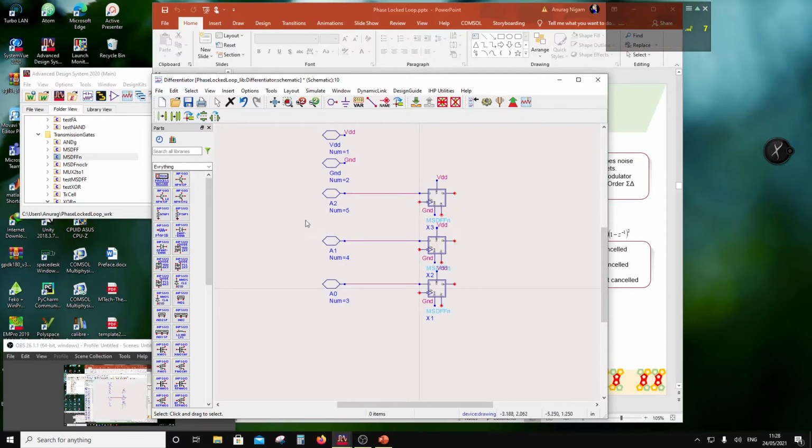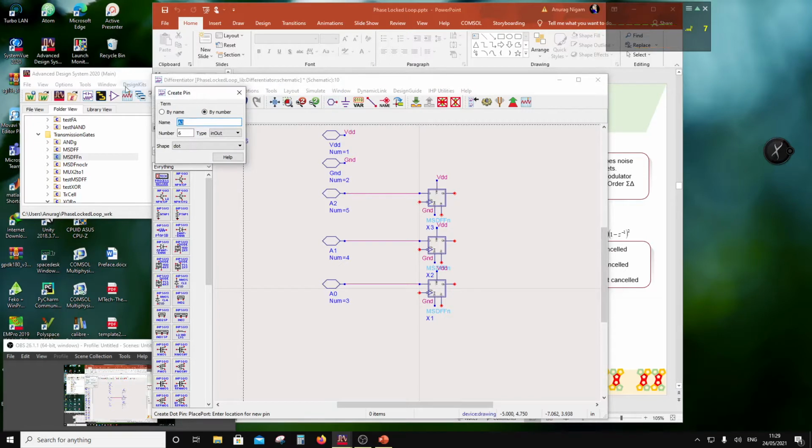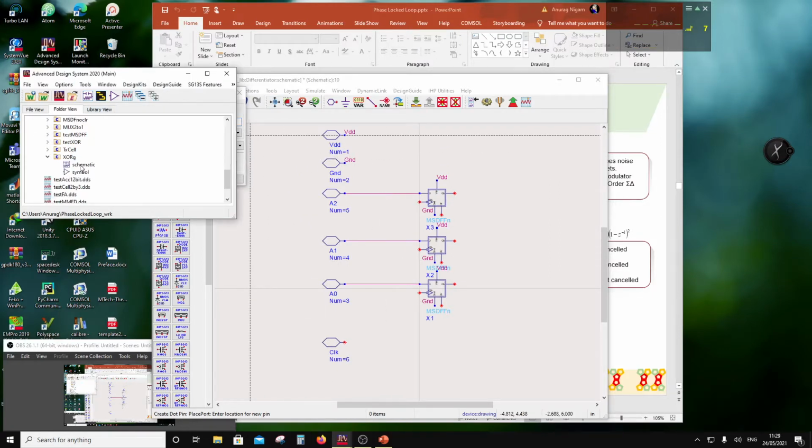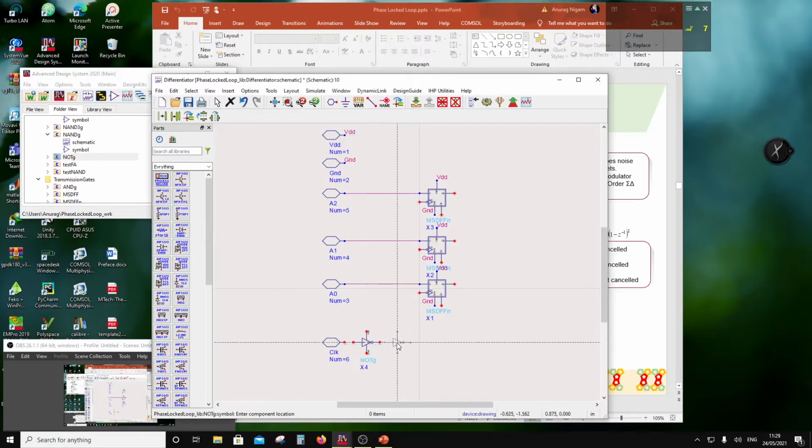So that's clear. Okay, let's put in more things in here, like the clock and the clear. For the clock, let's put a pin here. This clock I am going to drive through a set of buffers. So I'm going to put 2 NOT gates here, back to back. That's going to buffer my clock, so that this stage doesn't load the clock.